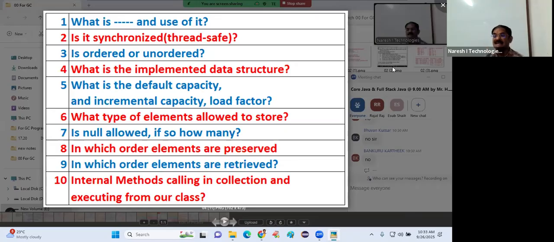Tell me, methods are the same, but internal logic is different. Rectangle logic is L into B. Square logic is 4 into S. Circle logic is pi r square. As a user programmer, do I need to worry about all that? No. My job is what? Call the method. Then the method executes in the background and returns the result as per the implementation given.